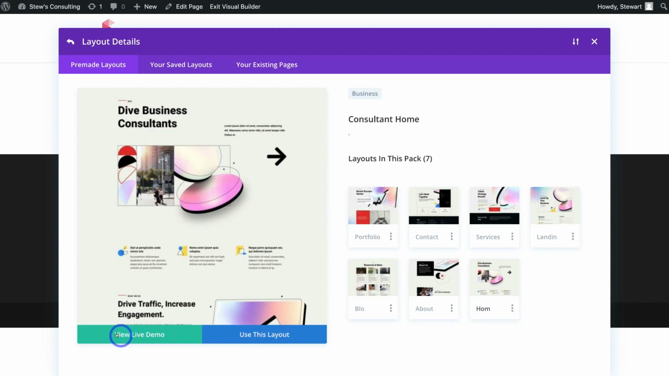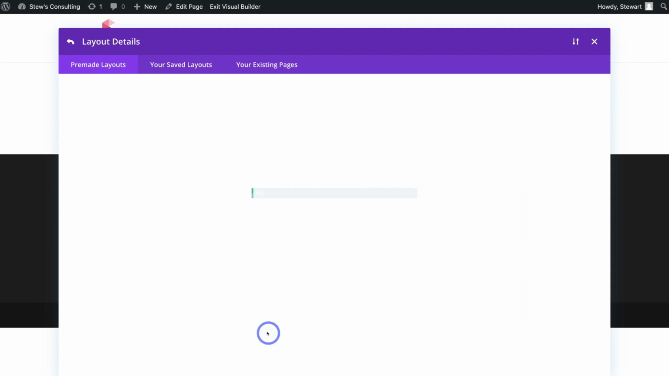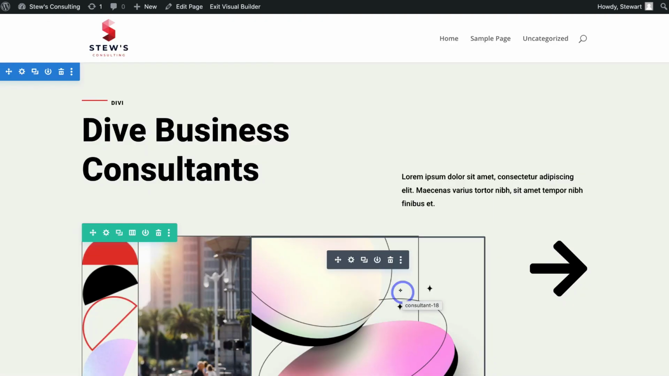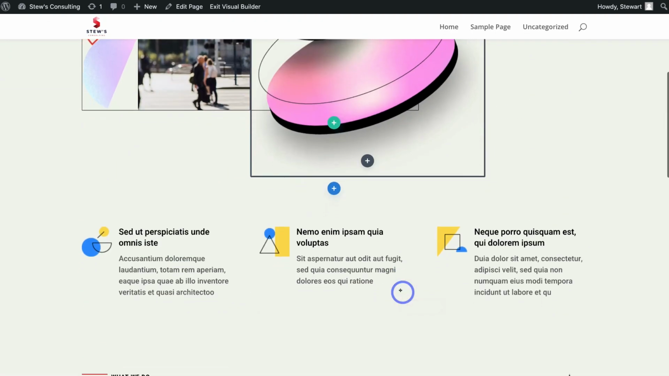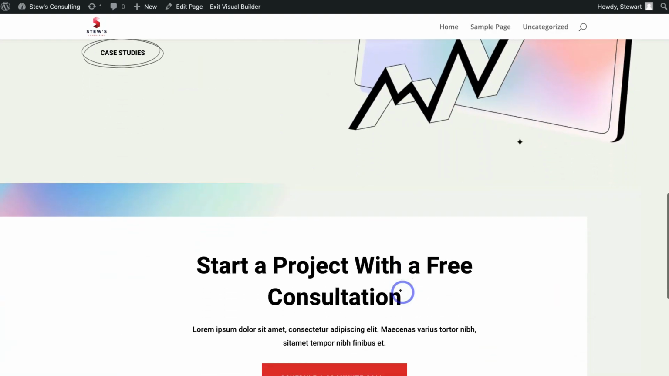Now you can also view the live demo online, and that's going to take you to a new tab where you can actually engage with that pack layout and see if that's the type of layout that you want to use. So I'm going to go ahead and click Use this layout. Give Divi a moment to import that template page into your new page. And just like that, Divi is going to generate that entire template page that you selected.